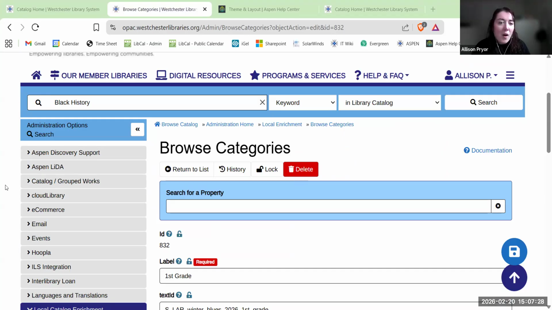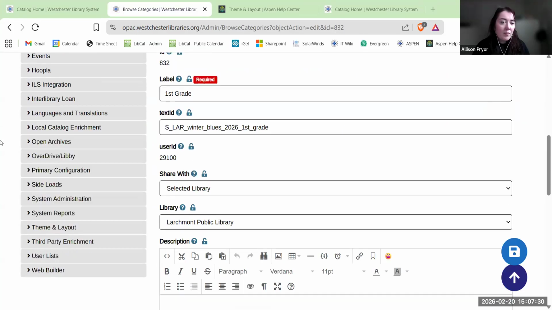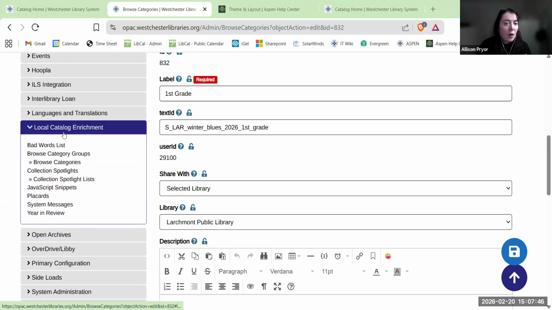Yes, okay. All right. So I also want to talk about creating, we're at 307. So I want to just talk about system messages and placards. So we are going to create that in our local catalog enrichment.